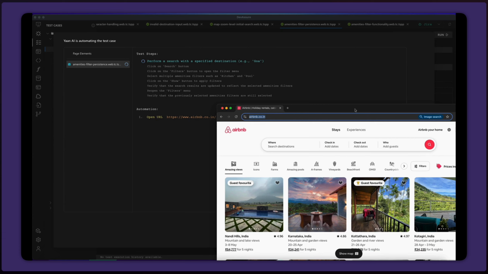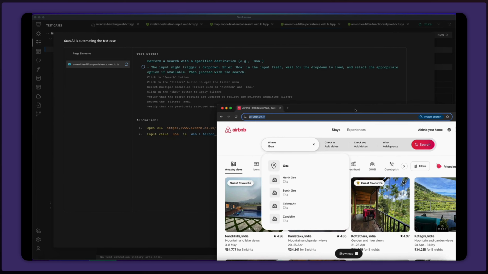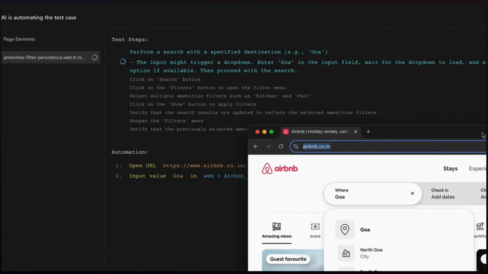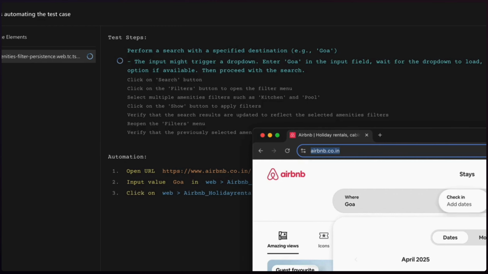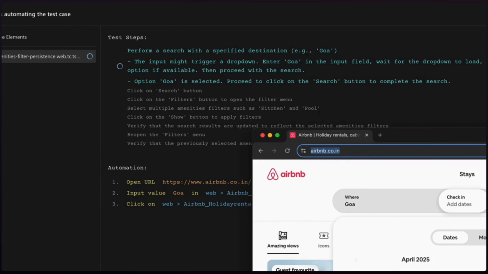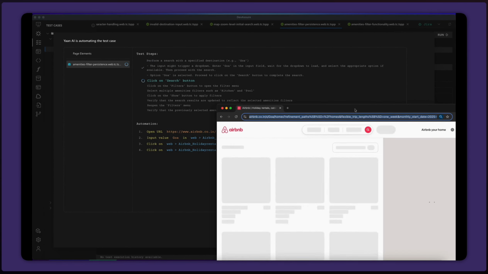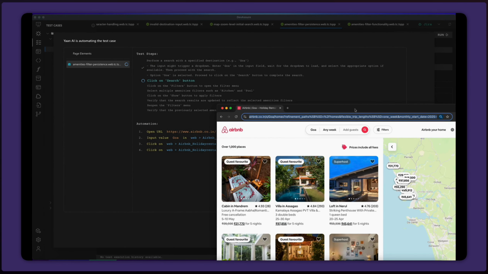Here's another excellent example of how the agent uses application and image-based processing to determine the appropriate course of action. In this case, it is instructed to perform a search with a specified destination, for instance, Goa. The agent then identifies the potential presence of a drop-down when the search occurs and determines its behavior if a drop-down appears.